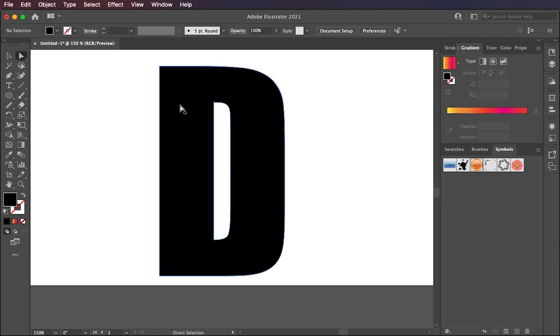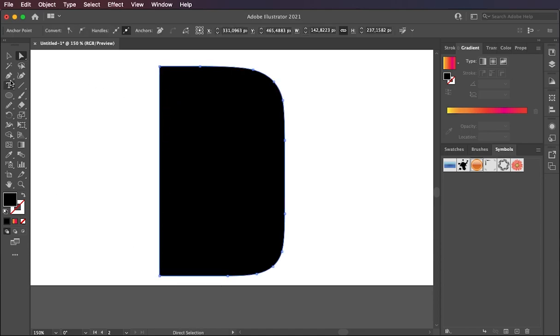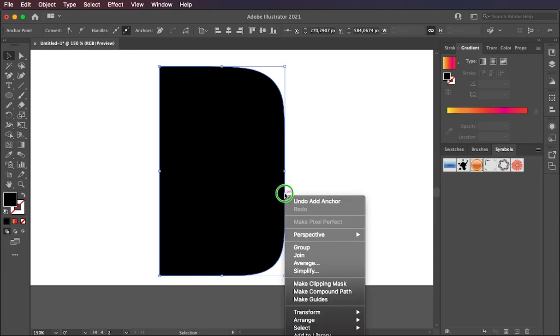I go to the Direct Selection tool, select this, and get rid of all these points on my design. There are several ways to get rid of the filled part of it. I can add an anchor and delete just this point and make a single line from it. But there is one other way to do that. I can right click on it and make a compound path from it.